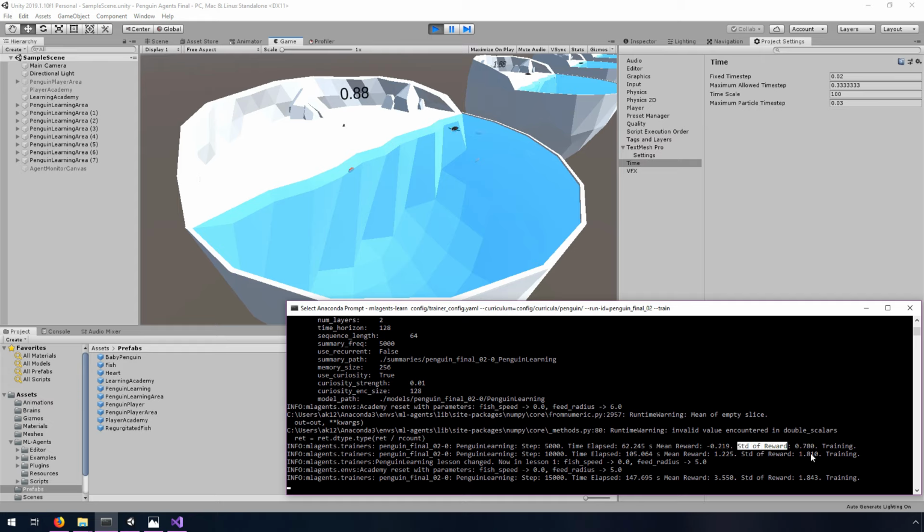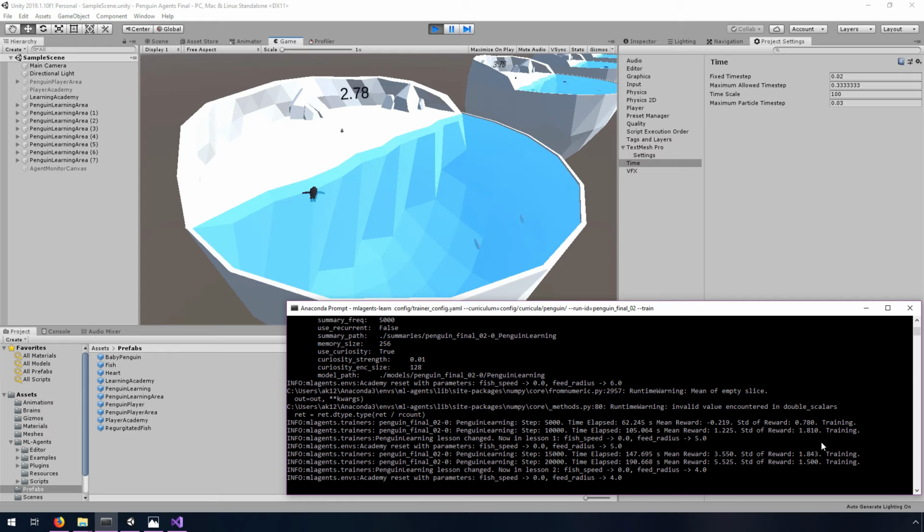So if this is really high, it means that some of them are getting very high scores and some of them are getting very low scores. The smaller the standard deviation of reward is, it means that they're being more consistent. And I also need to point out that when I highlighted this, it froze training. You see that that's stuck, so don't do that, and hit enter if you do. And then it's just training.